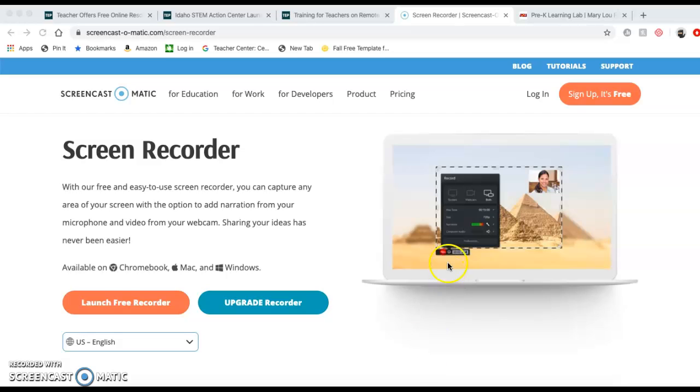The nice thing is then you also have three options. You can either do just the screen, which is what I'm doing right now. You can do just a webcam, or you can do both. Completely up to you. When you push this, it will count you down, 3, 2, 1, and then you can record your voice and whatever you do.